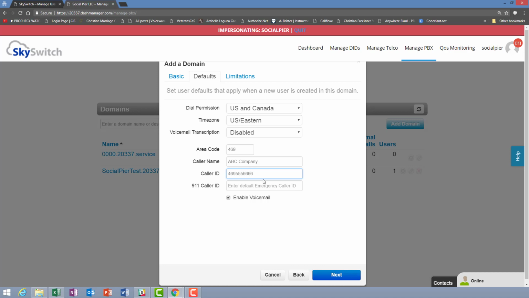All right, we'll set a caller ID. Typically, this is the company's main number or a toll-free number, and then also we're going to set our emergency 911 caller ID here. Now again, this is defaults. We are dealing with defaults. So when we add a user, they're going to take on these default settings.